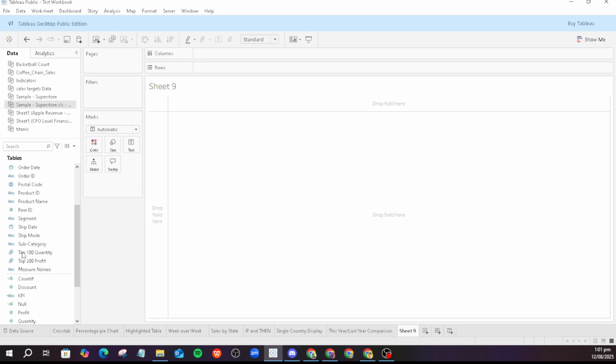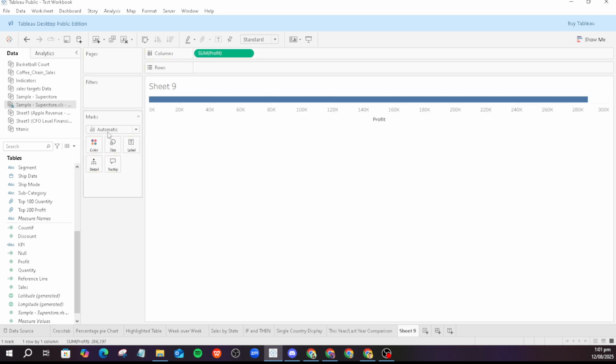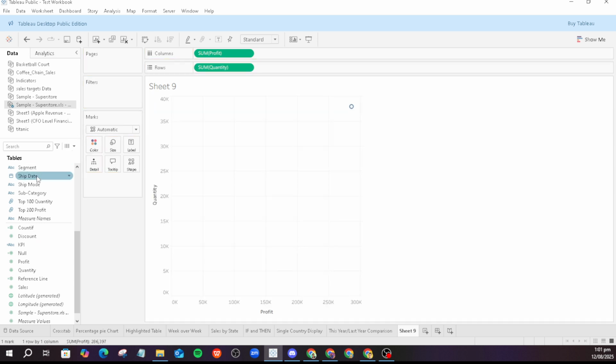Once your worksheet is open, let's start by dragging Profit to the columns area. This step sets up the horizontal axis of your visualization, giving you the basis for comparison across different data sets. Next, drag Quantity to the rows section. This action will structure the vertical axis, complementing your growing graph.